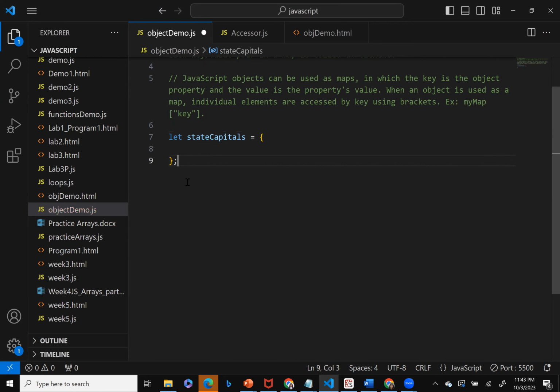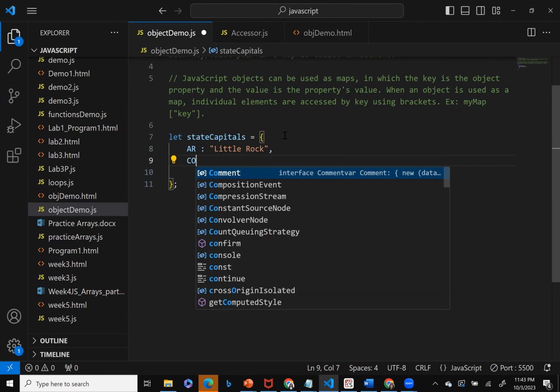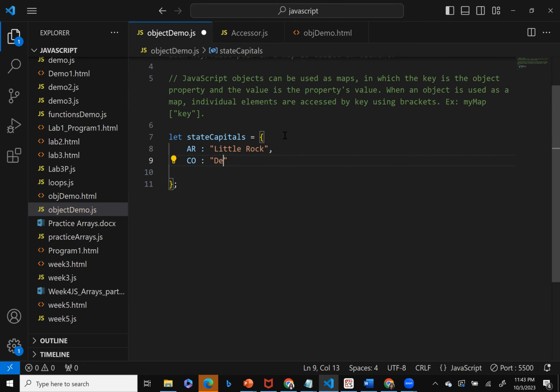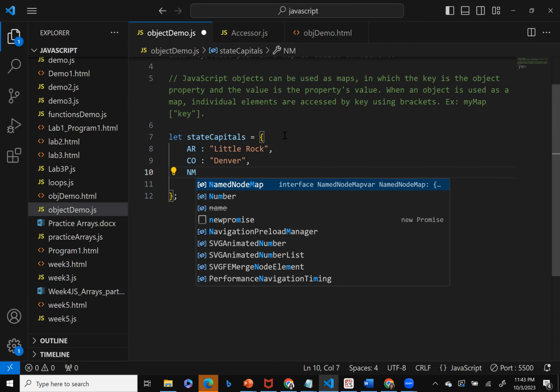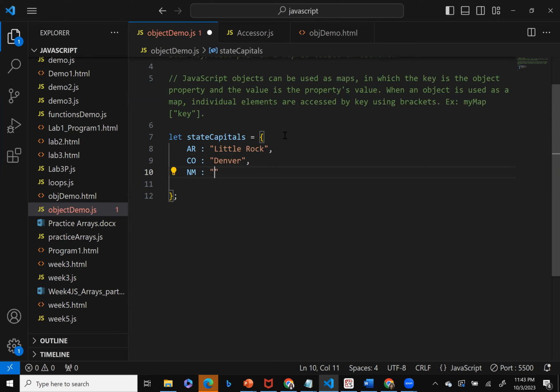I'm going to assign some keys and their values. For example, AR, and the capital is, let's say, Little Rock. The second key is CO, and the capital is Denver. Third one, NM, and the capital is Santa Fe. So I created a state capitals object. The keys are the names of the states and the values are their capitals. Let's say this is the object.